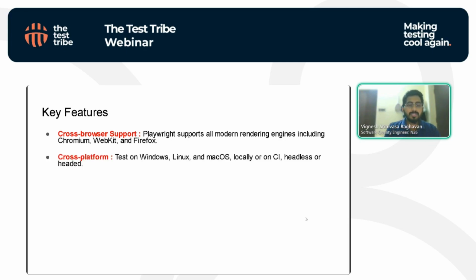And the next most important thing is cross platform. People get a bit confused between cross browser and cross platform. Simple terminology: cross browser means supporting all browsers. Cross platform means supporting all OS platforms. So Playwright is super capable of running the same way in Mac, Windows, Linux, be it running in local, or let's say you have an Ubuntu server in your CI pipeline, it even runs over there without any issues. The third most important key feature is the number of languages Playwright supports.